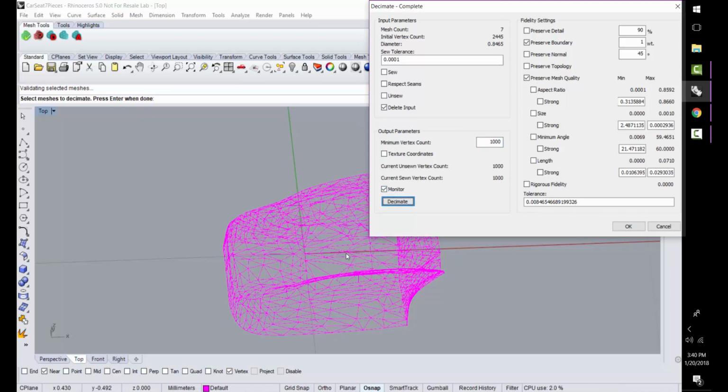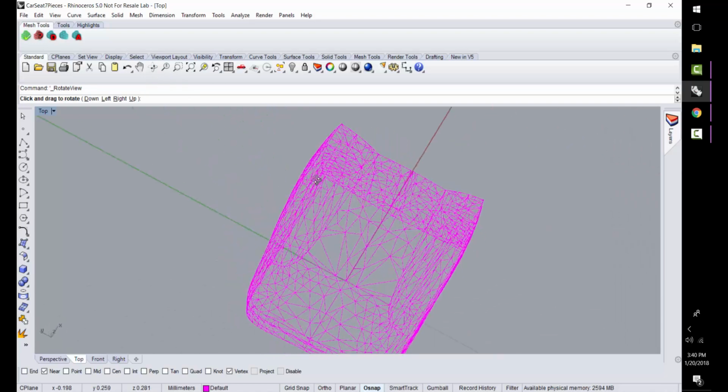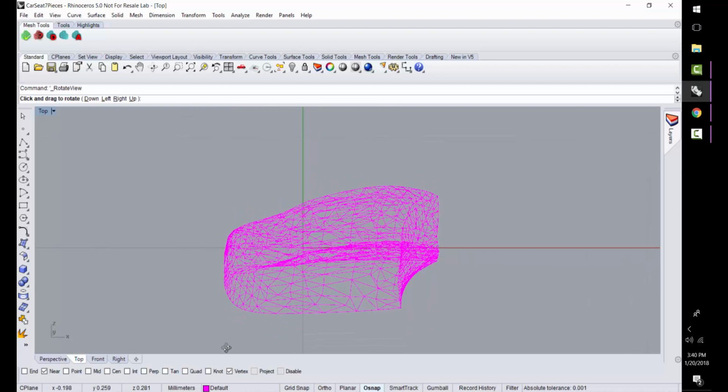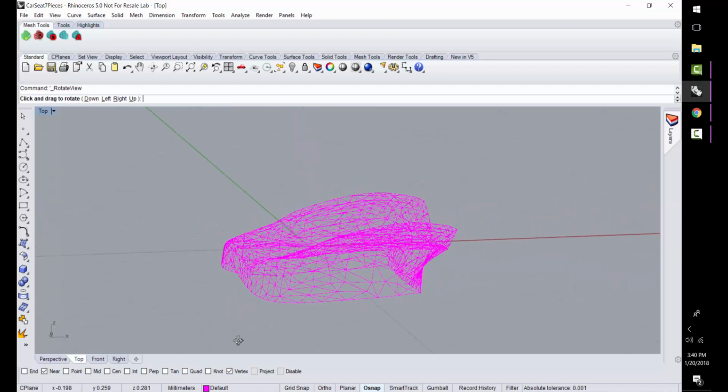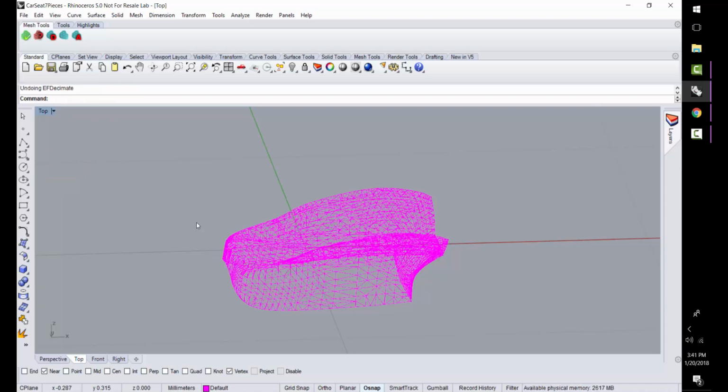We'll take a look at what happens to the mesh. You can see it's already starting to move a bit. It's finished, so it's brought us down to about 1,000 vertices from 2,445. I just hit OK to accept that. So this is our new mesh that's been decimated, and you can see that it's got quite a different vertex count, less than half of what we had. I'll just undo that, and we'll run through some more of the tools.